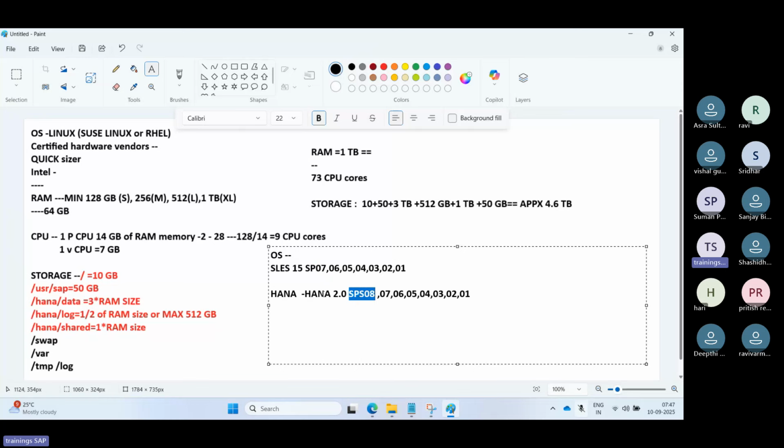Sir, why do we have to call it HANA 1.0, 2.0 like this, right? Earlier we had 1.0, 2.0. Similarly we have HANA 1.1, HANA 2.0. What is the difference? Structure-wise, architecture-wise, there are some changes that happened in HANA 2.0, right? So I will explain it.